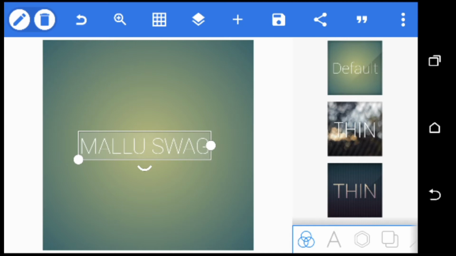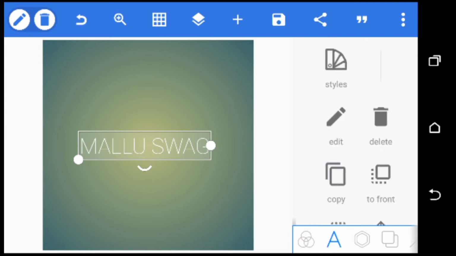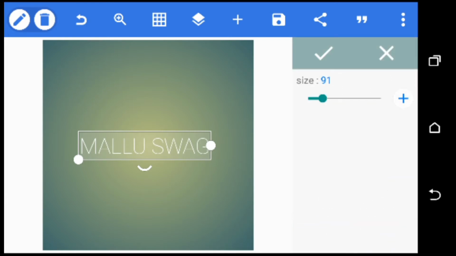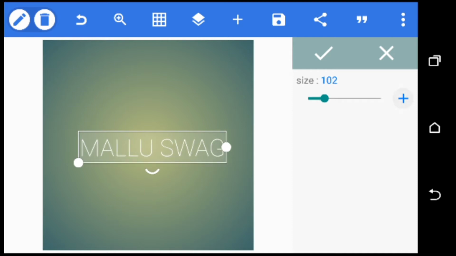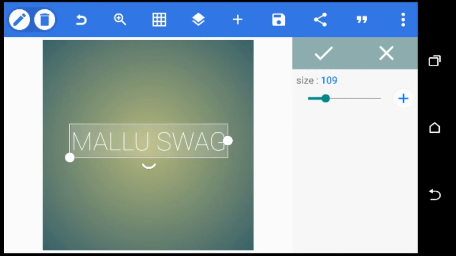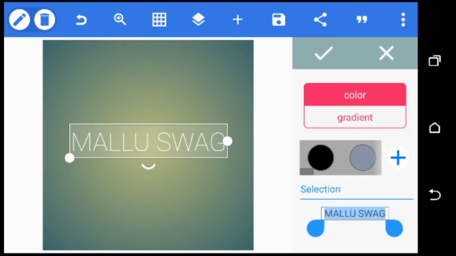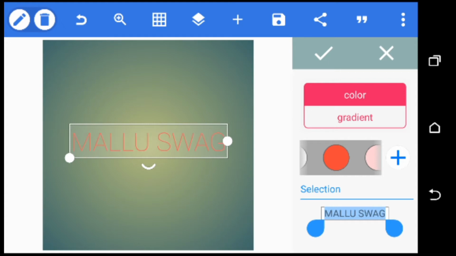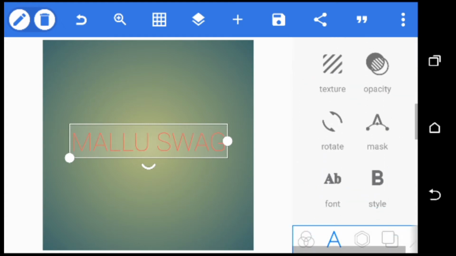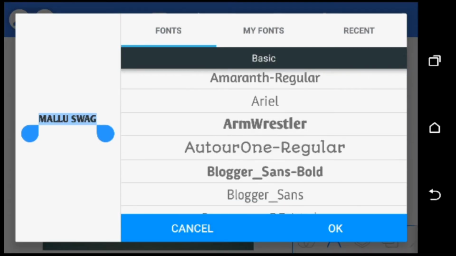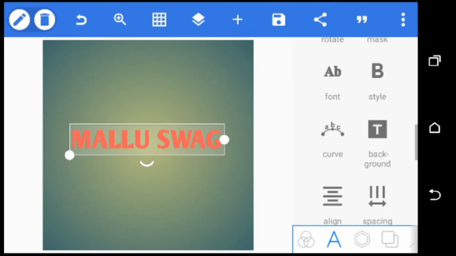Now select the text option at the bottom right corner. Scroll down and select text size. Make the size bigger by hitting the plus icon. Hit OK. Again scroll down. Select the color for the text. I'm going with the red color here. Hit OK. Again scroll down. Select the font. Hit OK.